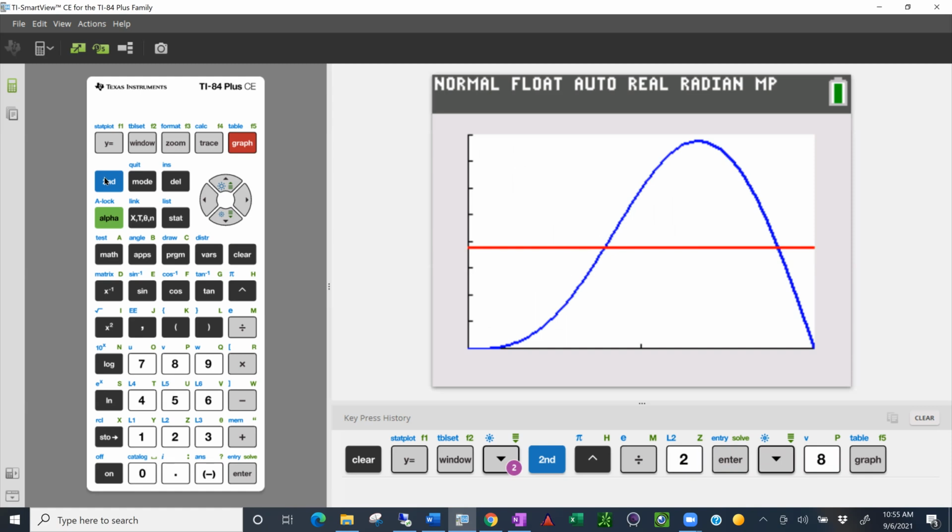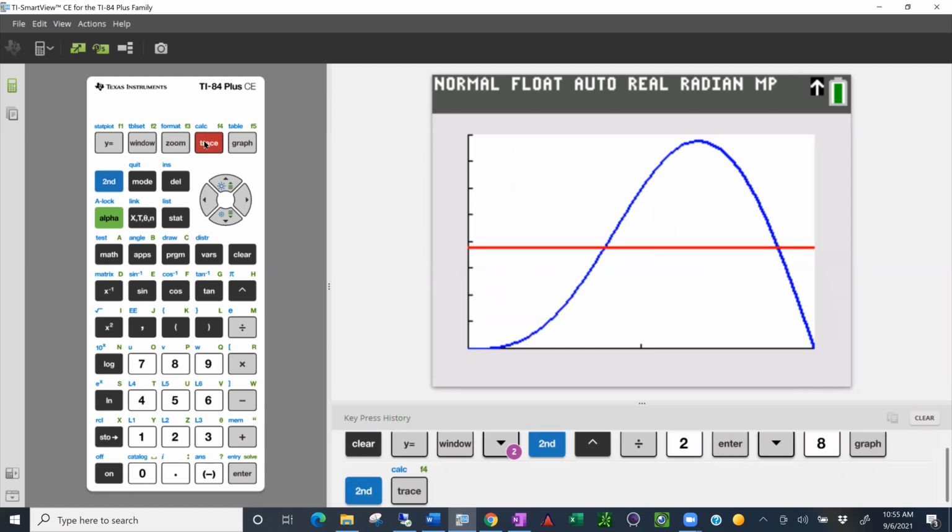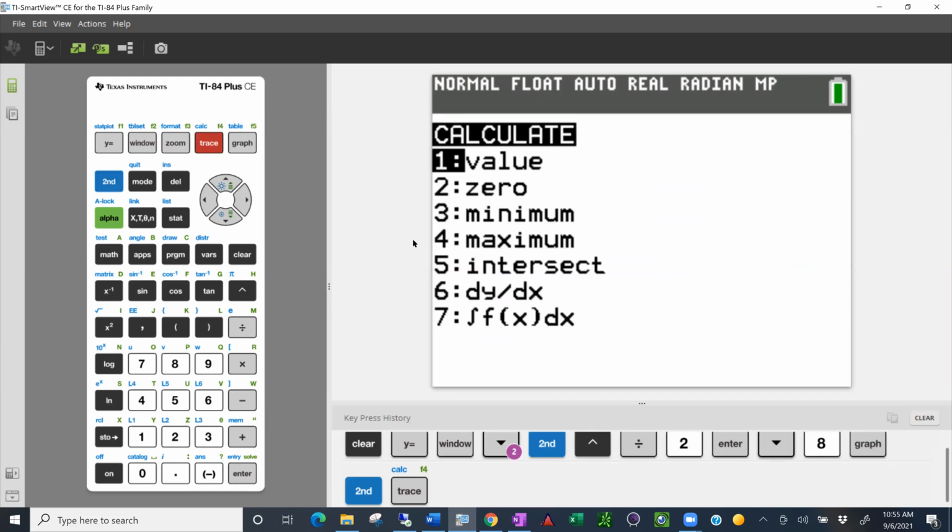So to do that, start by hitting the second key, then the trace key. That'll take you up to the calculate menu. Notice, you see that up here in the blue. Second and then trace. The option that we're interested in is the fifth option, intersect. Either scroll down and press enter or simply type the number 5.